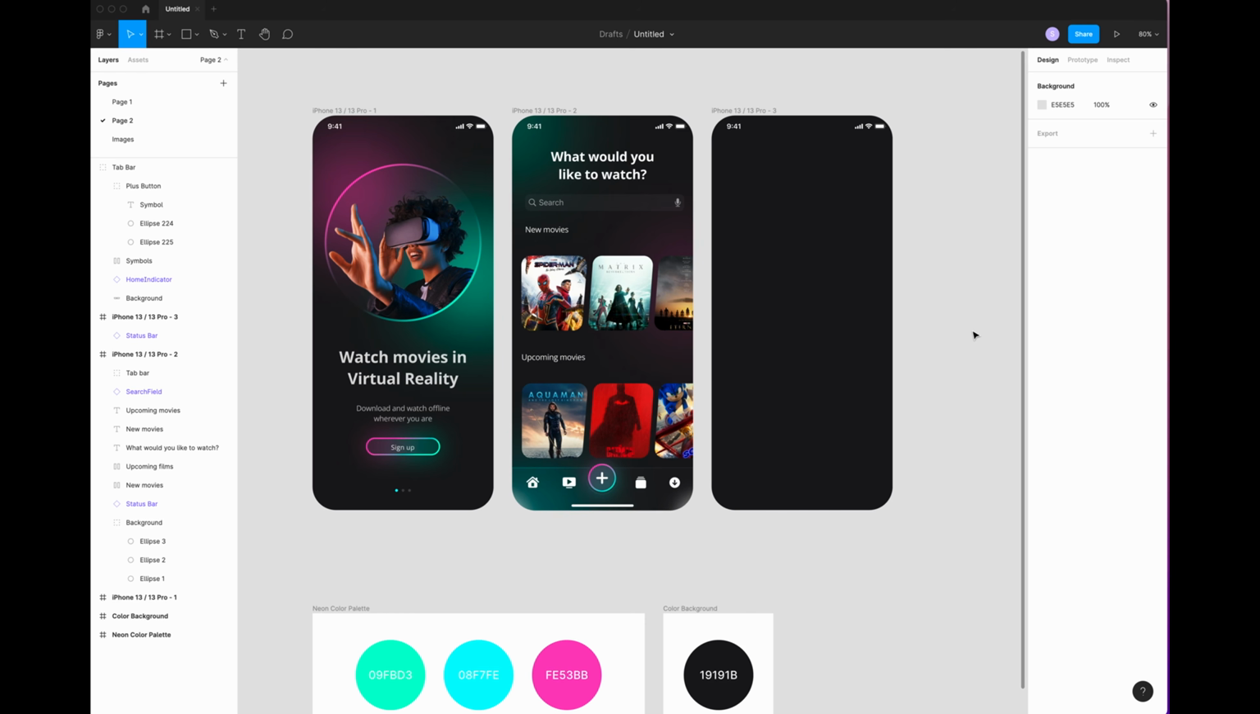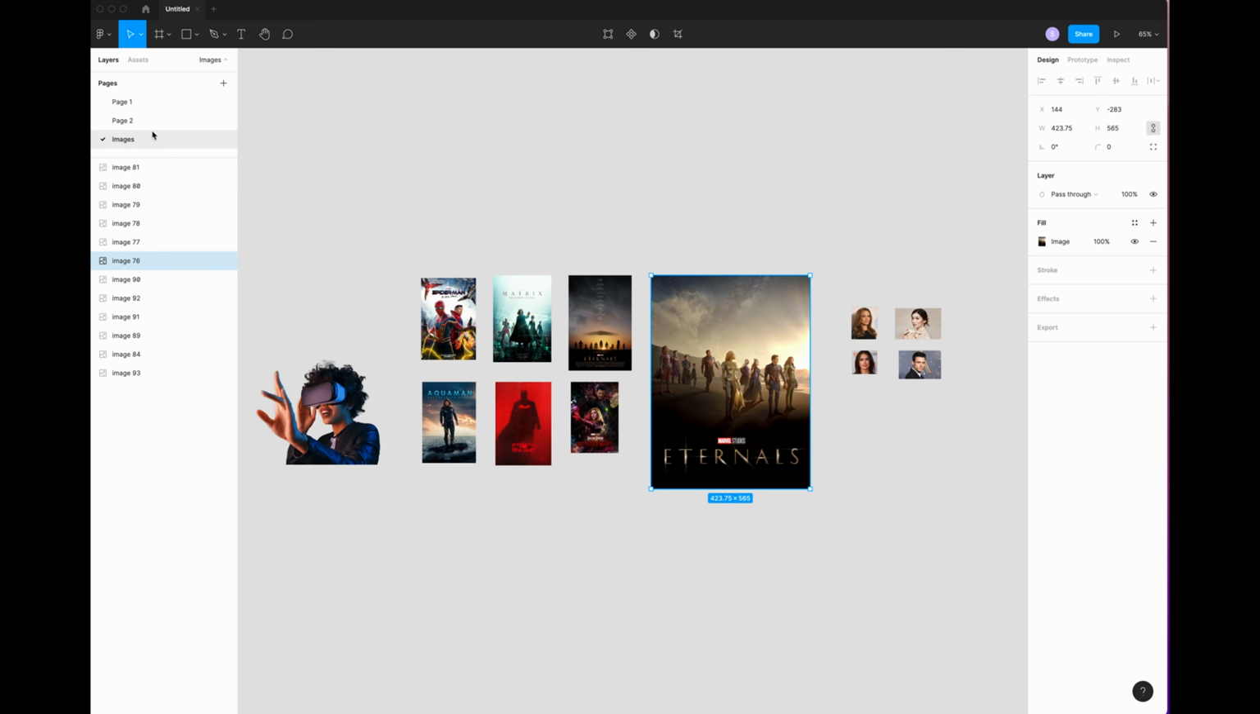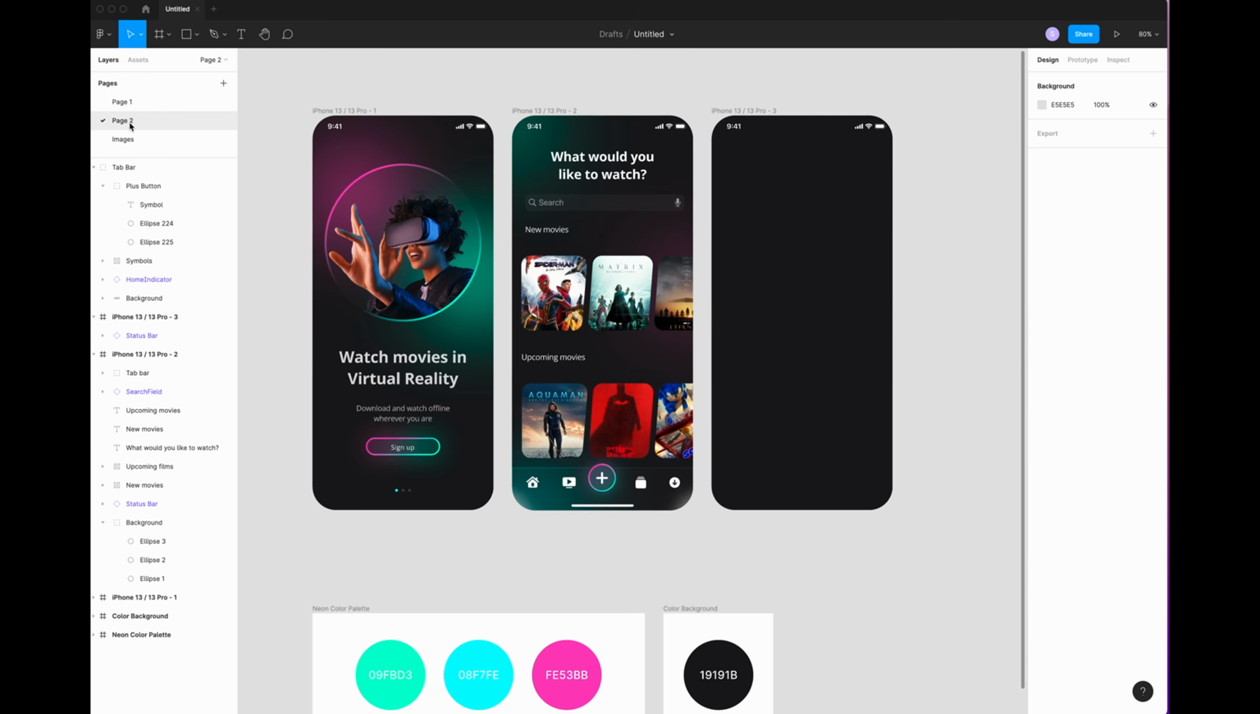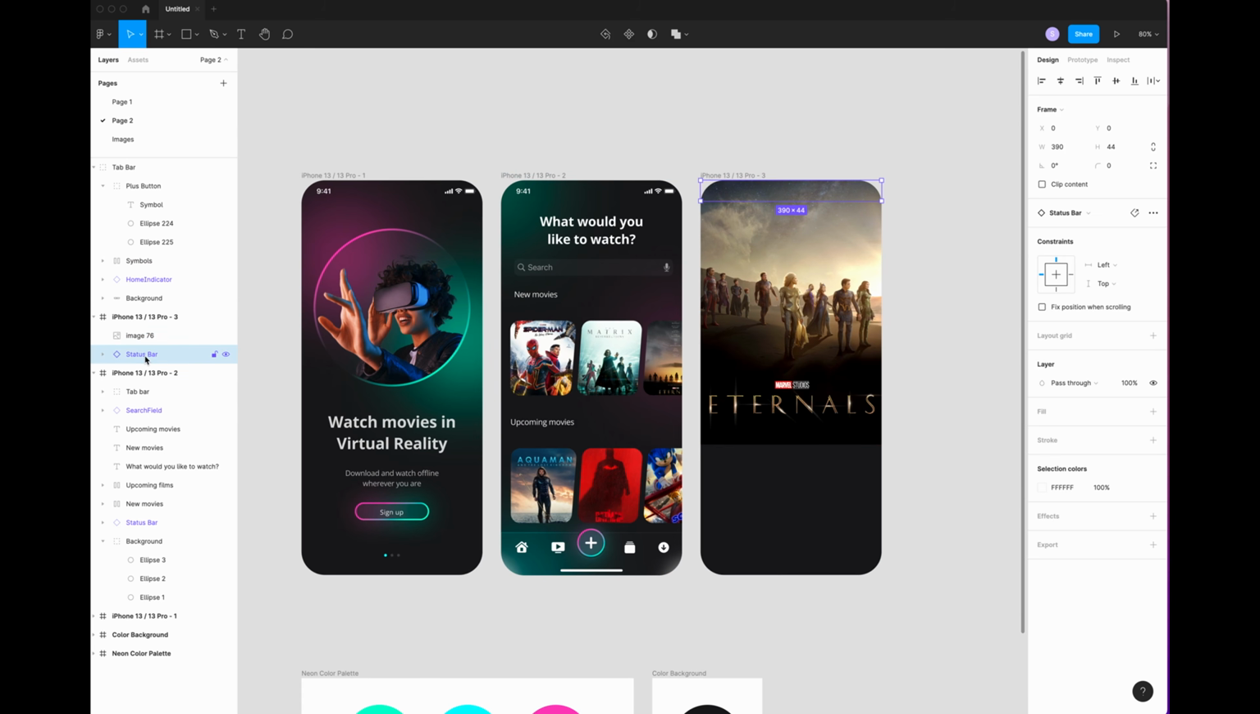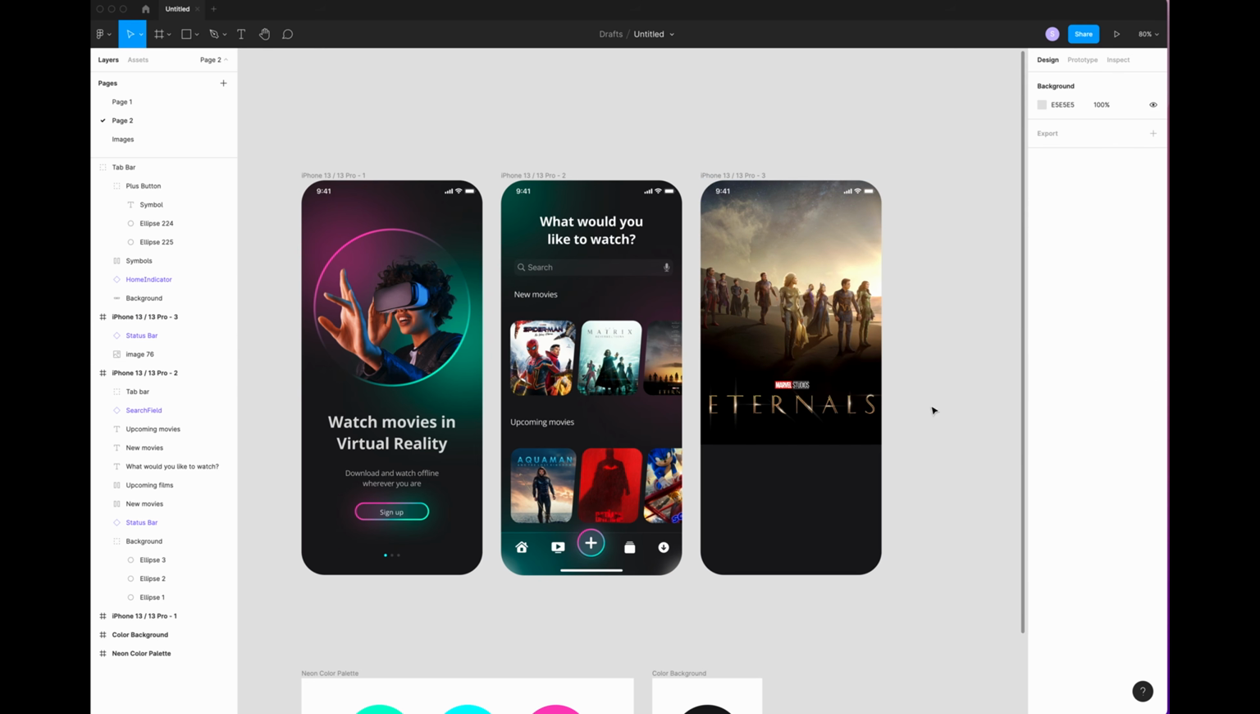So first, choose an image of your movie. Go back to image page and choose your image and bring them here. You're gonna place your image and the starter bar must be on top of everything.